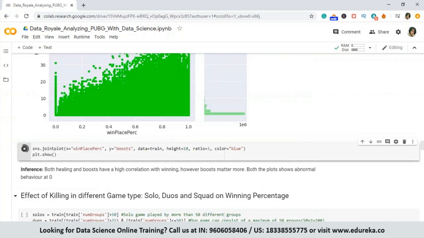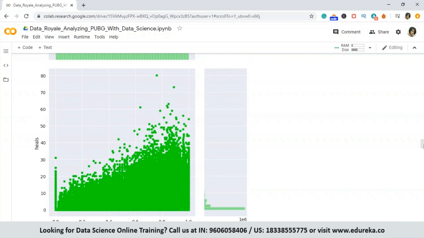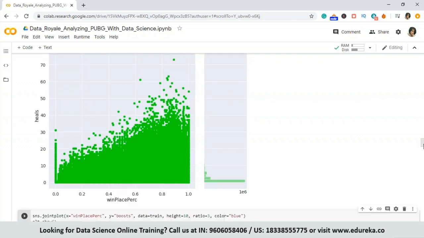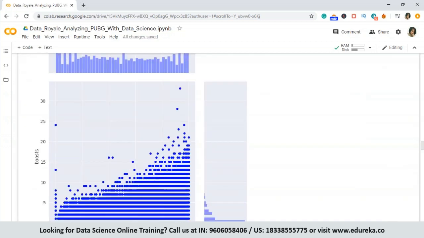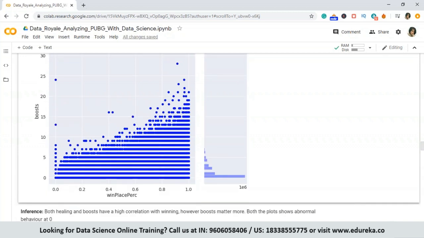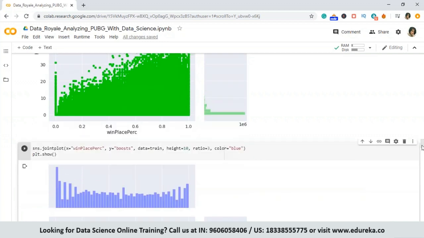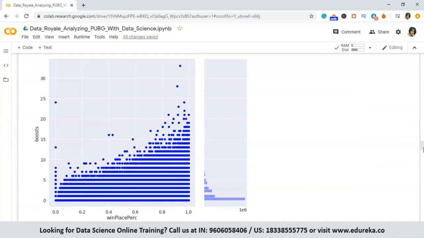And if we had to plot each of these separately in scatter plots, you would see the direct correlation between the number of heals to the winning place percentage, as well as the number of boosts with the winning place percentage. Now both of these plots, as you can see, show kind of abnormal behavior at the 0 point. Now as a data scientist or a data analyst, you should wonder why that is. It's outliers and anomalies like this which throw off predictions completely.